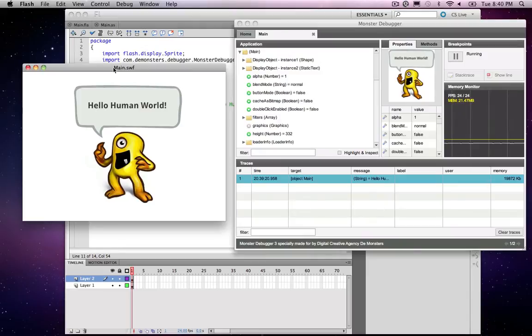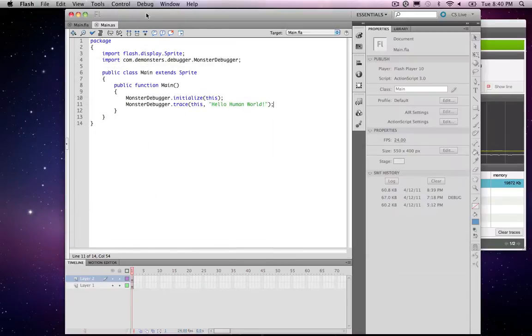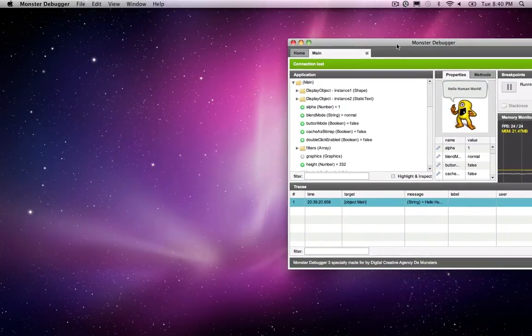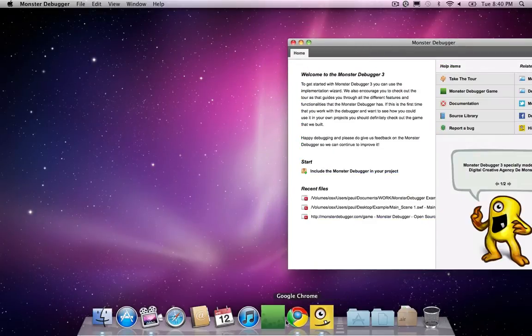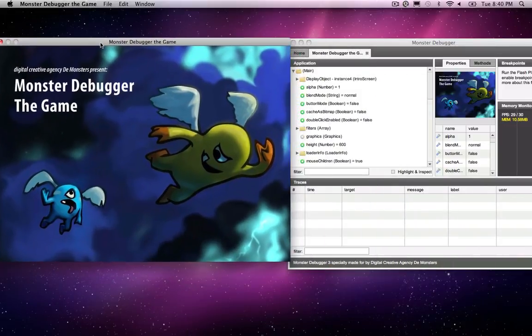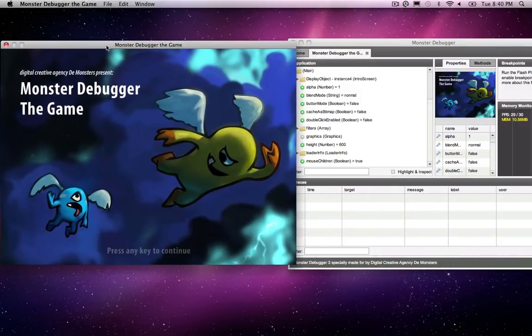But instead of building onto this SWF and showing you what you can do with the debugger, I'm going to show you a different project, which is our own Monster Debugger the Game. It's a project that we created specifically for you guys to kind of get to know the debugger, its different functionalities, and what you can do with it. So you can play that online, but also as an Air application that you can download.